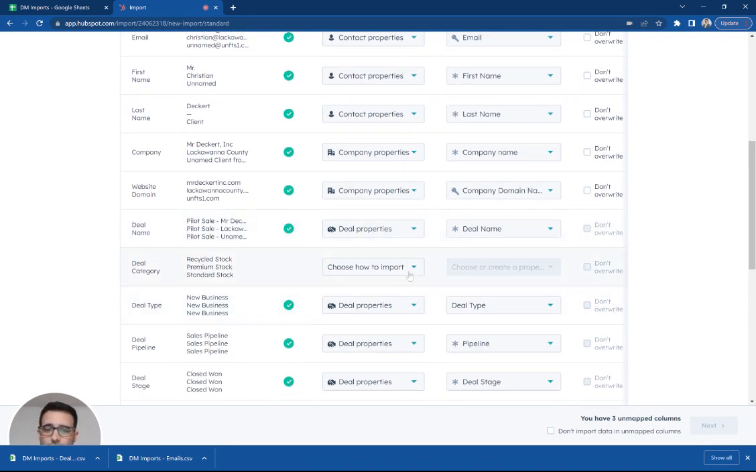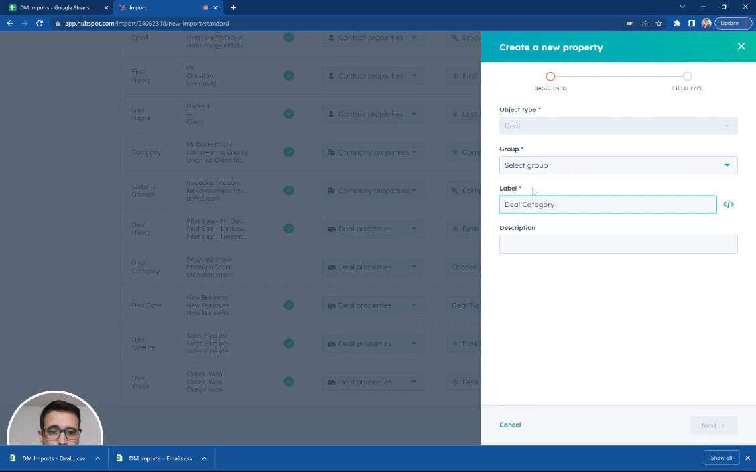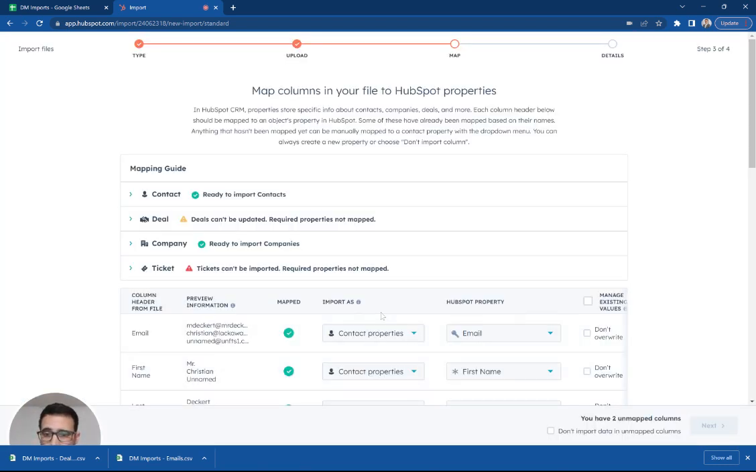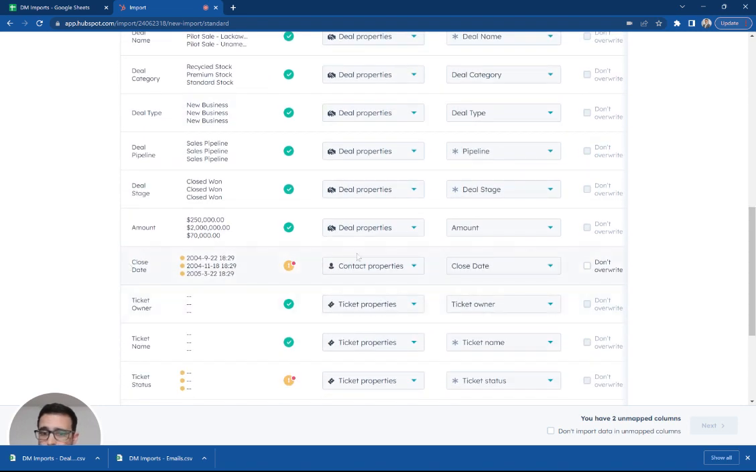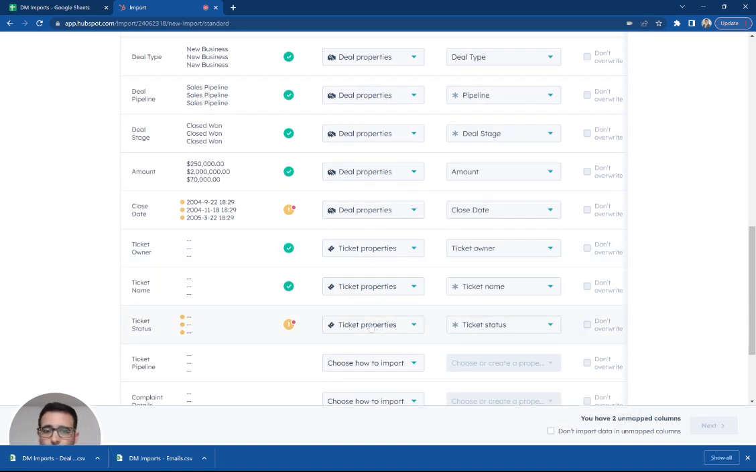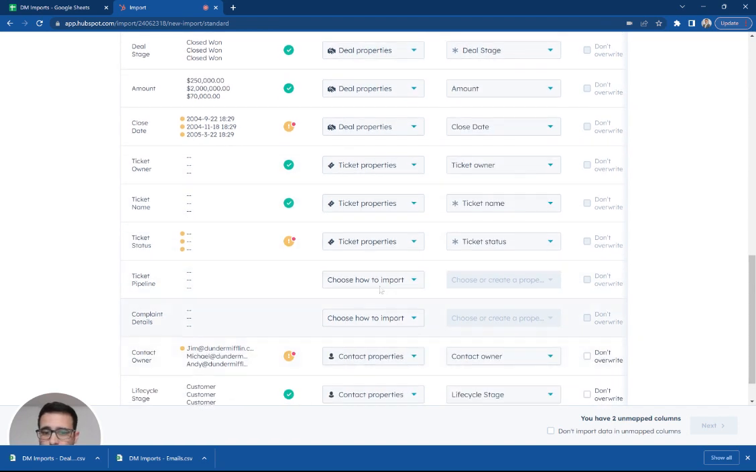Great. Deal category, we're actually going to make a new property for this. So this is a deal property, and we'll say let's make a new property. I'm just going to say this is deal information. We're going to leave it as open-ended text, but you could pick a different type if you wanted, and hit OK, create. All right, let's keep going. We have a close date. We want to make sure this is a deal property for the close date. There we go. Right here we have ticket status. We need to make sure that's the ticket status. That looks good. Ticket owner. We need a ticket pipeline.